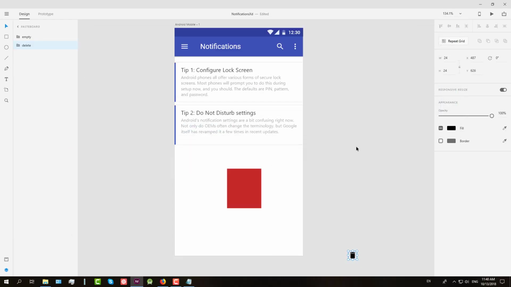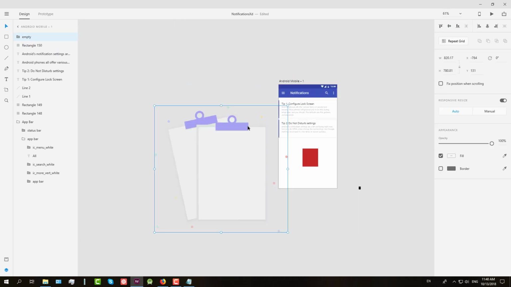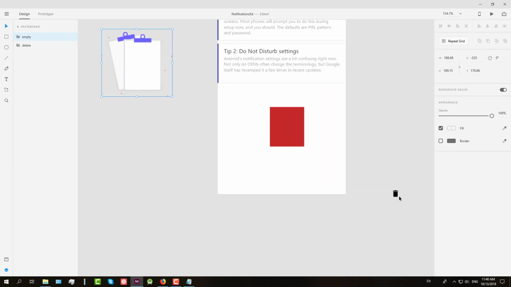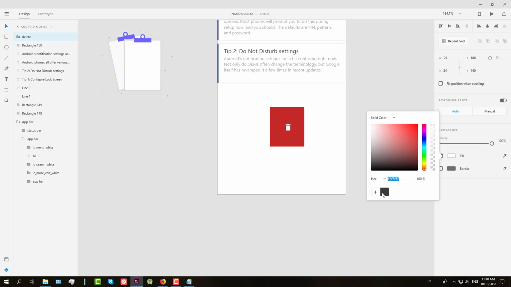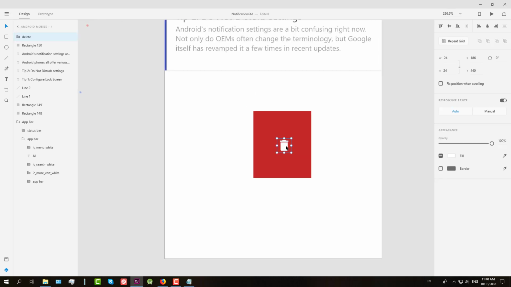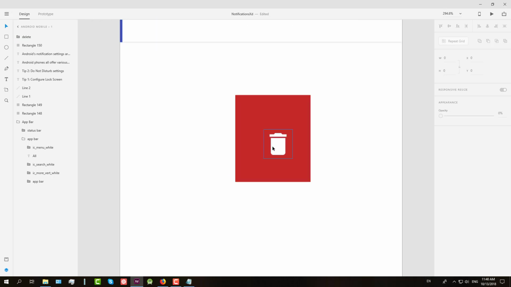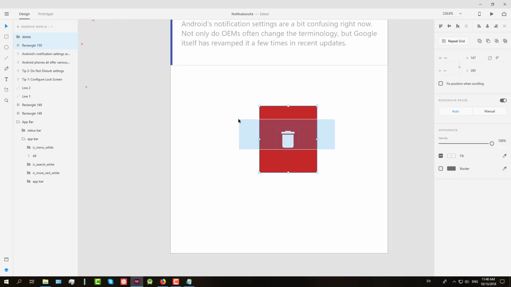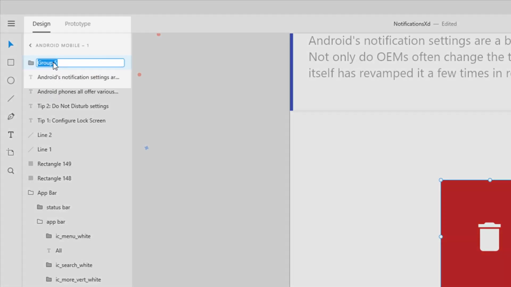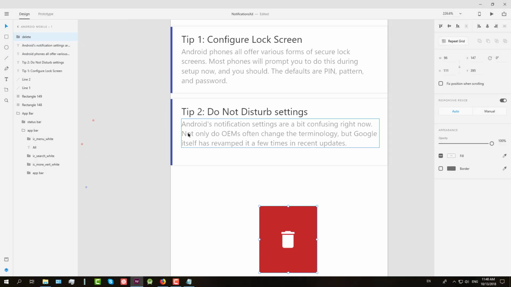One is the delete icon, and the second is this empty illustration. So we're going to change this color to white, and we're going to increase its size a little bit, just to fit this rectangle better. And now let's center this icon. Okay, perfect. Now we're going to group those elements, and we're going to name it delete.